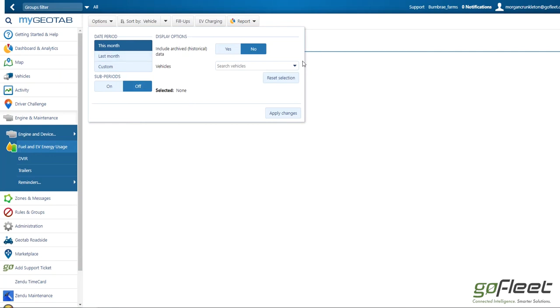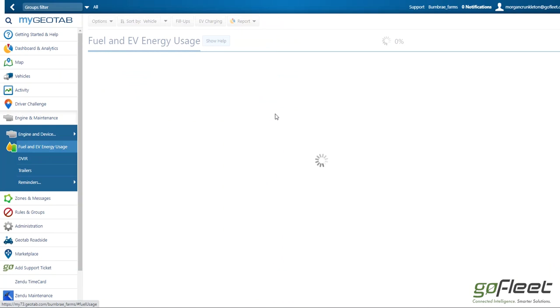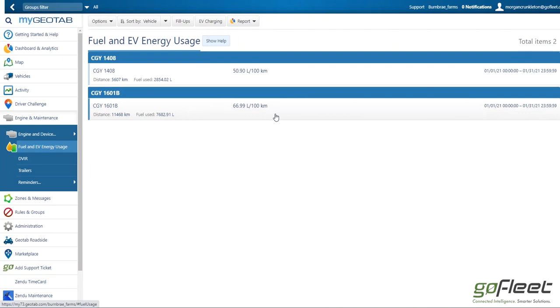So I'll go ahead and select this month. I want to select a few vehicles, and then just like every other report in the system, I'll click Apply Changes, and it's going to load up for me. There we go, it's all loaded up. So this is what it looks like.